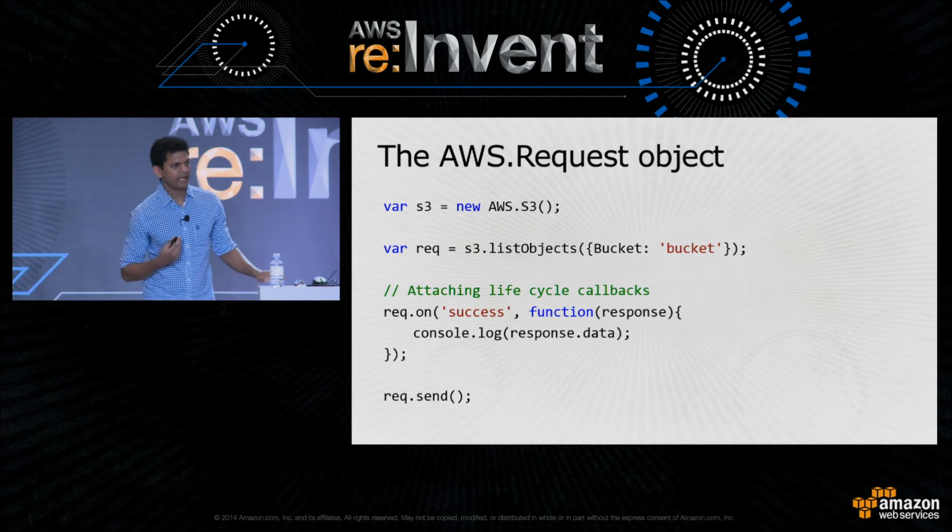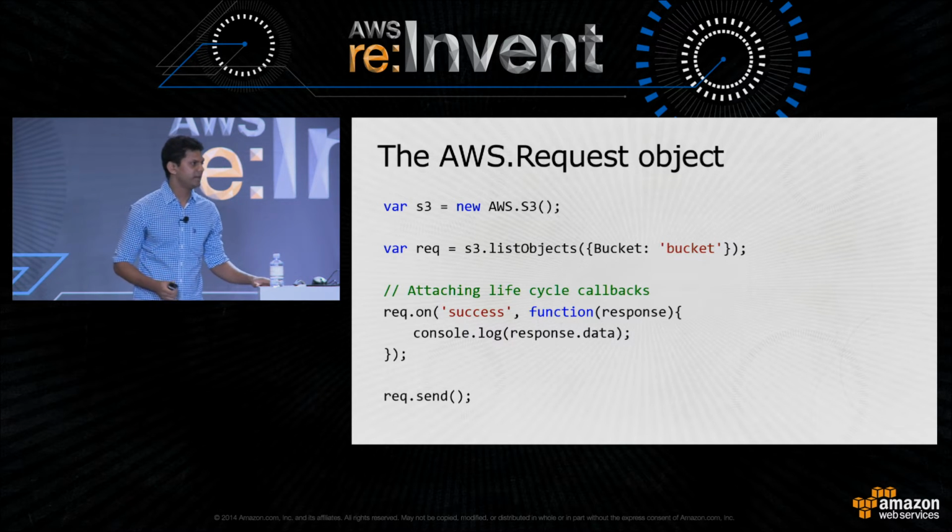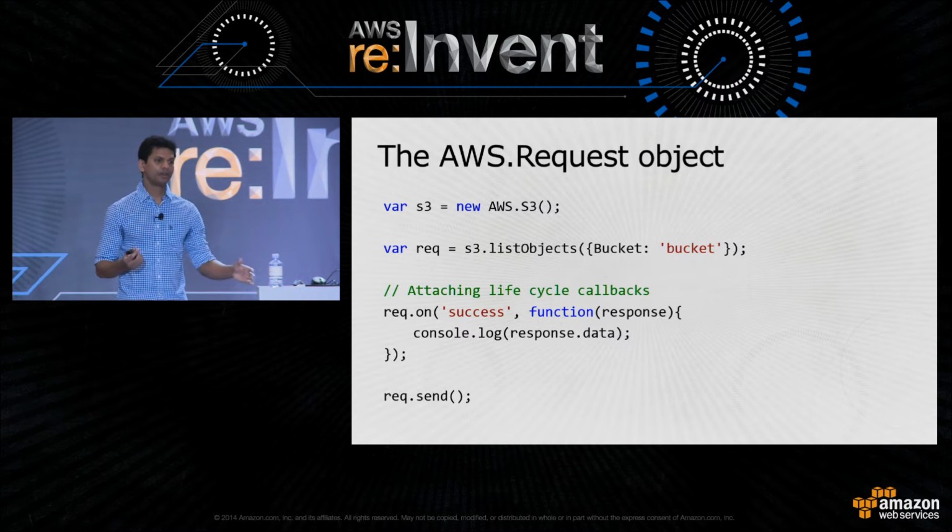There are also many other events that are emitted during the lifecycle of the request, and these are documented on our SDK documentation page, so you can go ahead and take a look at them there. Point to note, however, is that since the request object hasn't been sent yet, you'll need to manually send it using the send method. This is actually useful because it now gives you complete control of your request object.